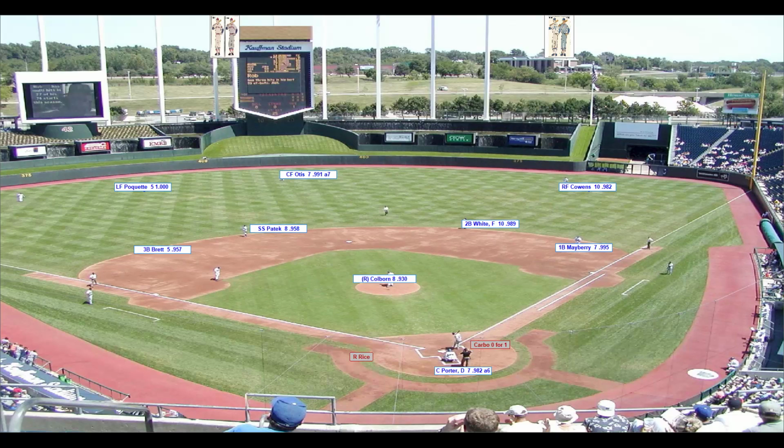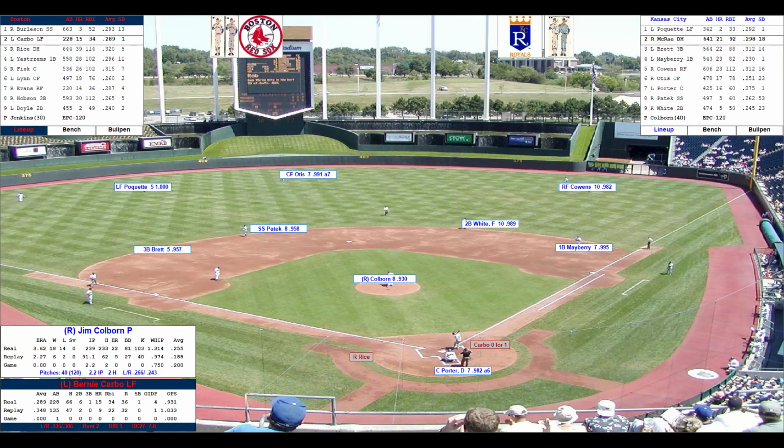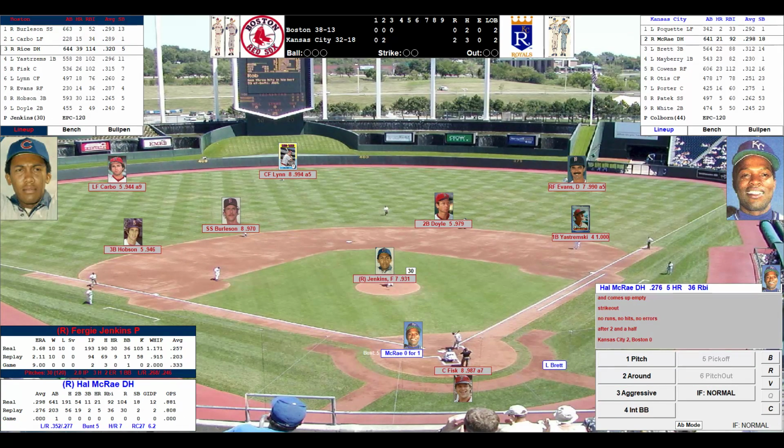Here's the pitch. Swing and a miss. Strike 3. He tried to go boom, but he did not. Bottom of the third, 2-0 Royals. Due up for Kansas City, McRae, Brett, and Mayberry to face Ferguson Jenkins. Jenkins 10-0 in the replay. He's down 2-0 though. McRae flied to deep left center in his first plate appearance.